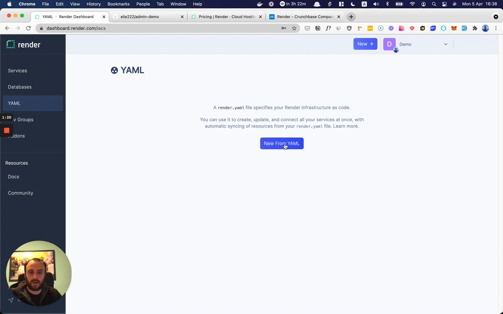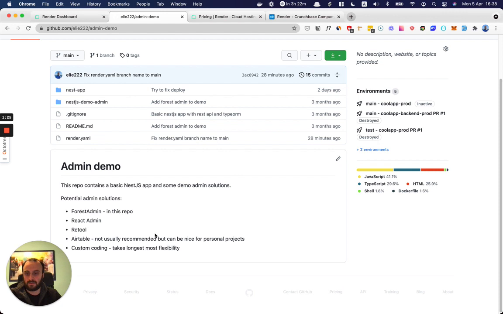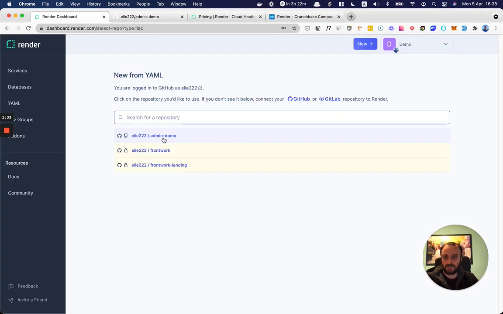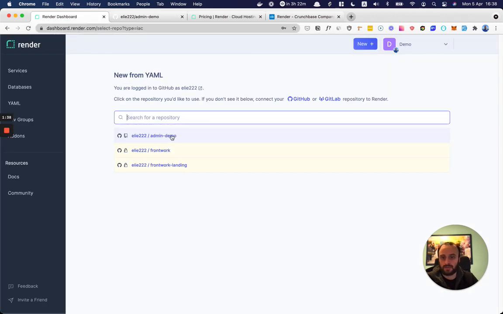Anyway, I'm actually going to use the project we set up a few months ago. I did a demo on some admin tools you can use. We set up a Forest Admin demo, and we also have a Nest.js app here. So yeah, it's all open source. If you want to go to the URL, I'll also post it in the description later.